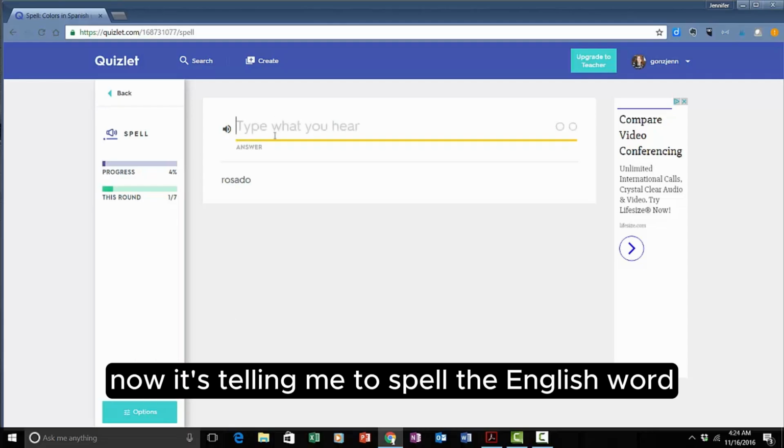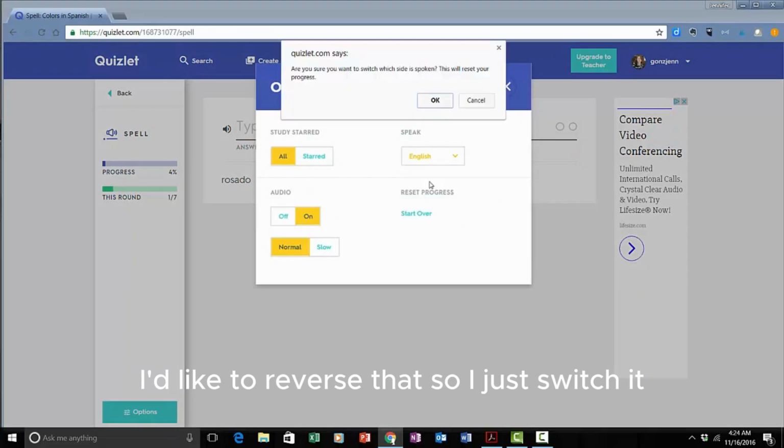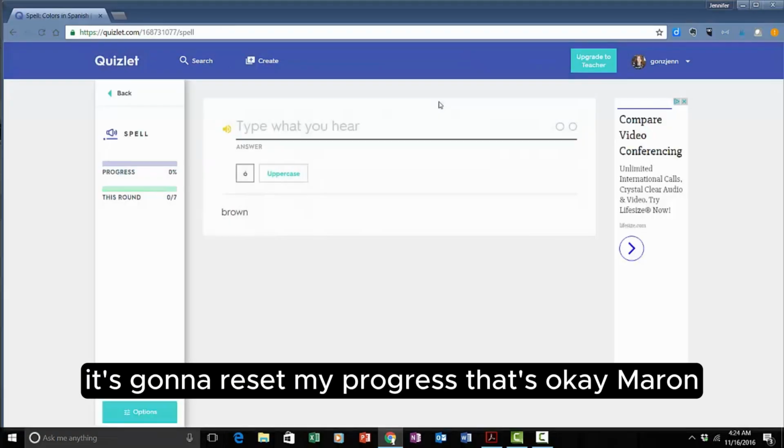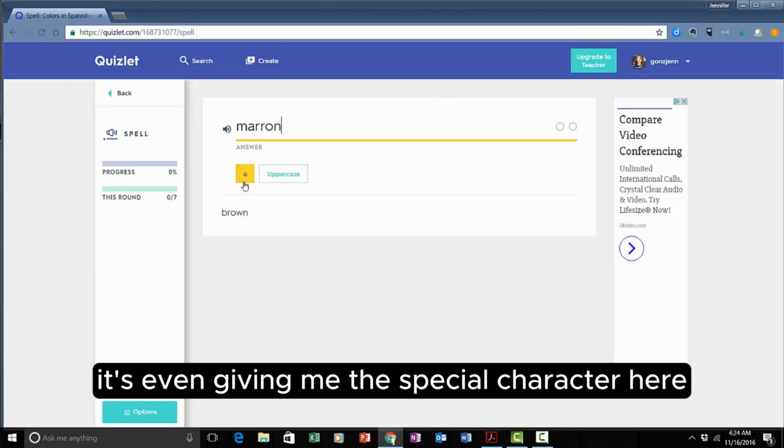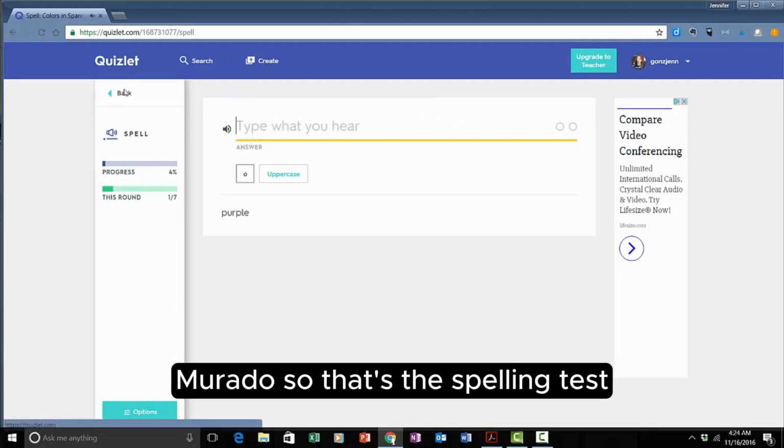Now it's telling me to spell the English word, but it's giving me the Spanish word. Again, I'd like to reverse that, so I just switch it. It's going to reset my progress. That's okay. Marrón. It's even giving me the special character here, which is really pretty great. So let's do that. And that was Morado. Correct. So that's the spelling test.